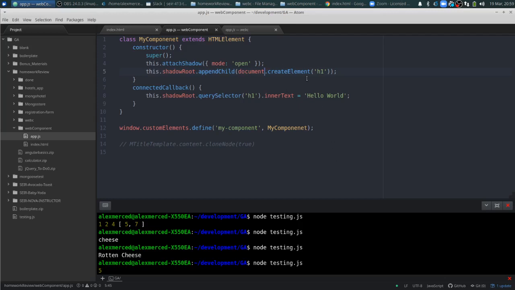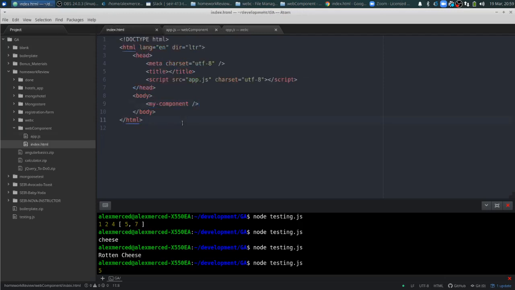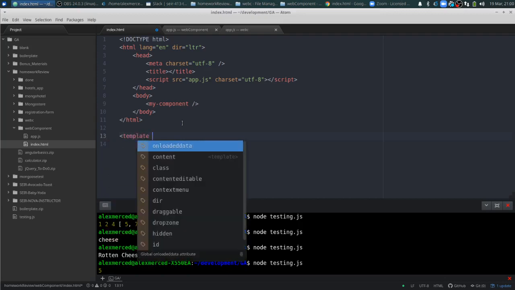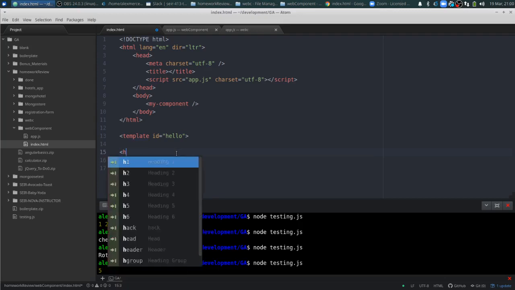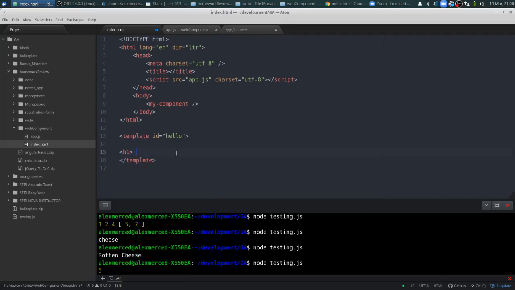But the thing is that this kind of sucks, having to append everything I want to append to this. So when you want to do big blocks of HTML and you want to have it predefined, there is a tag for that called template. Okay, there's two ways I could do it. I could define the template here in my HTML. I could go over here and do a template and give it an ID. We're going to call it hello. Okay, and then slash template. And then here we're going to have an h1 that says hello everyone.